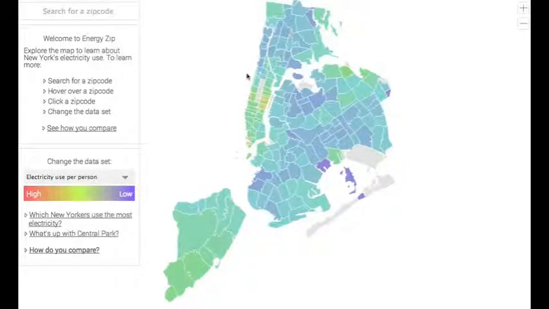We're three research scientists, and we've put together energyzip.org, where you can check out your electricity use and compare it with the rest of the city. So when you open up the website, you see this nice map of New York and all 5 boroughs, which has a color-coded plot of electricity use per zip code.